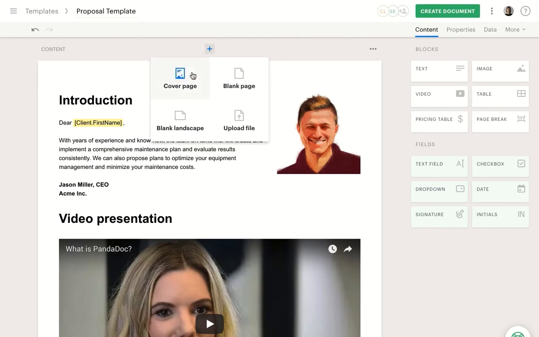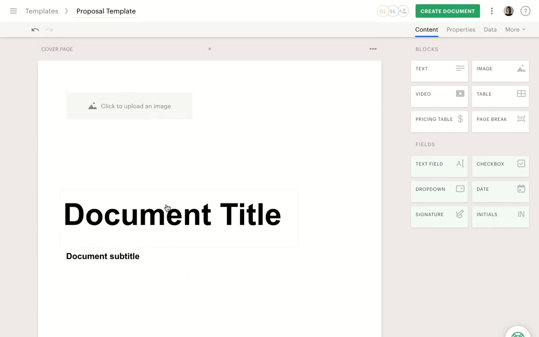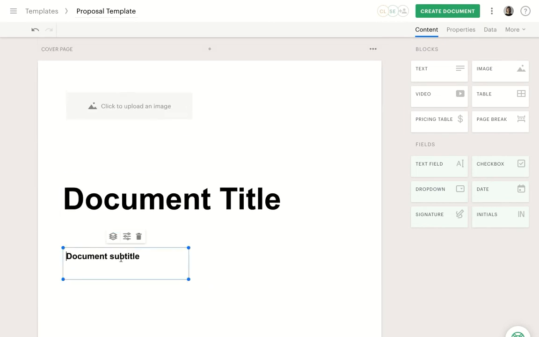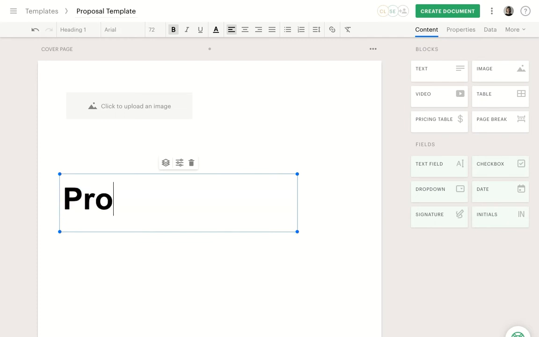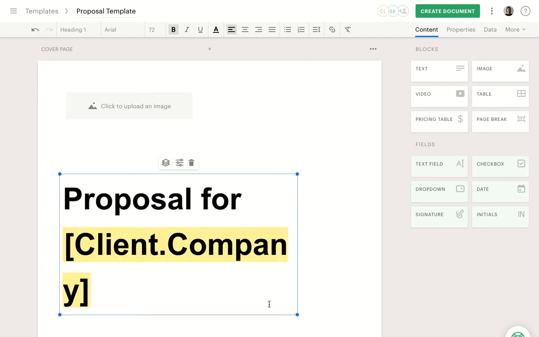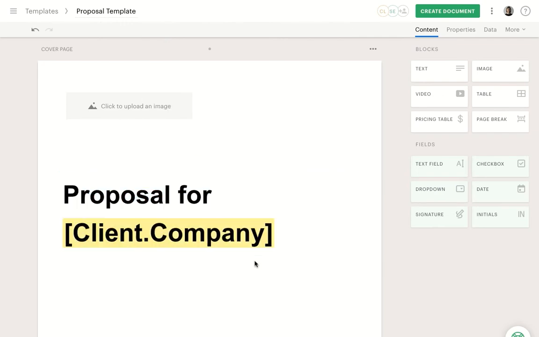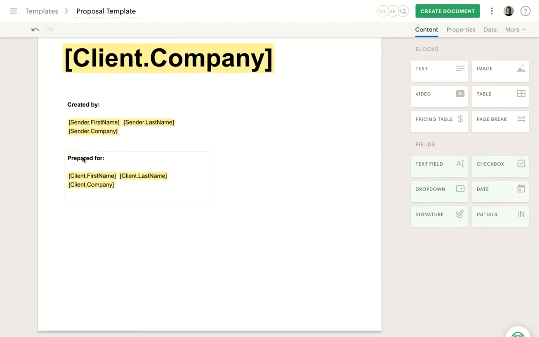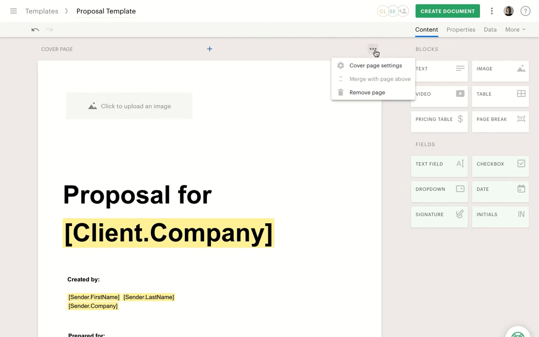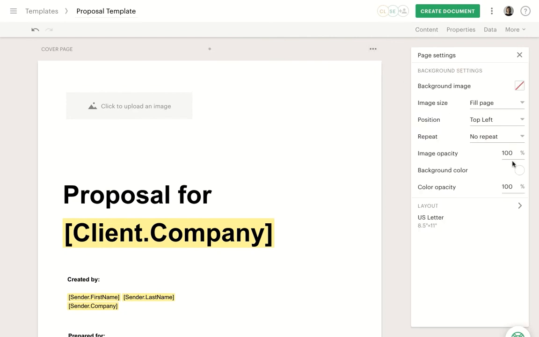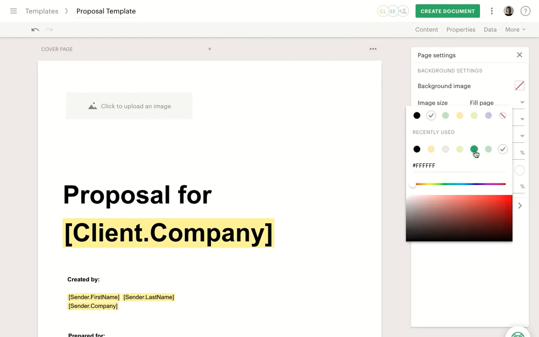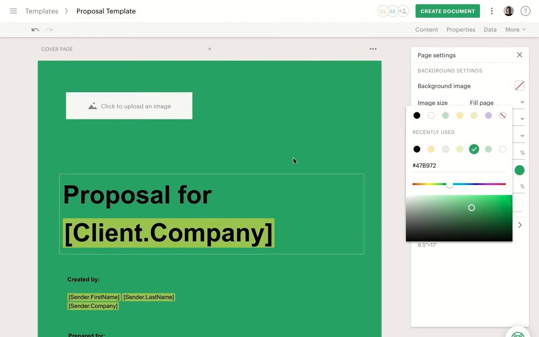To make my proposal stand out and look more professional, I'll use a cover page. I'm adding the proposal name with a role variable for the client company name. Then, in page settings, I'll change the background color to green and add my company logo, which I can easily resize.